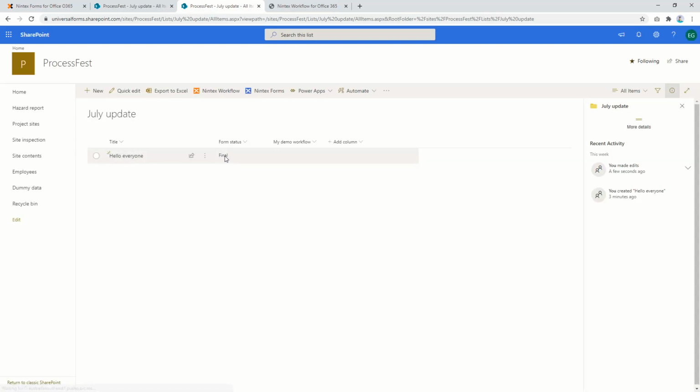So it says final. Now, that's good for someone that might be out in the field, filling out forms, submitting them through, still working on them. Someone in the office can just see which one's a final, which one's a draft. But it's also really helpful for your workflow as well, because you don't want the workflow kicking off when you haven't finished your form. You're still pressing save and continue and putting data into the list.